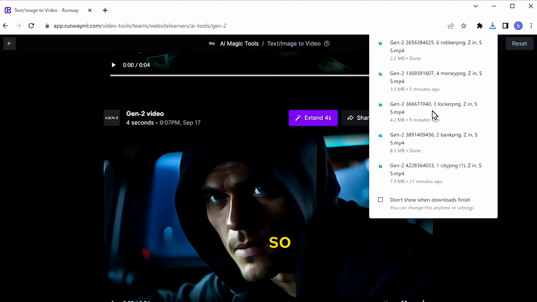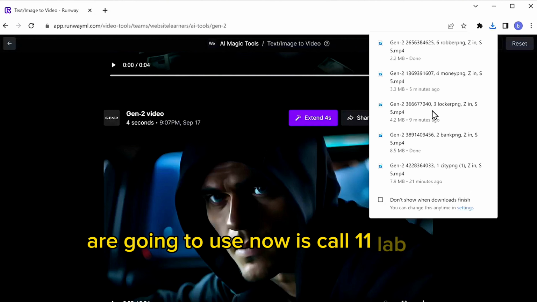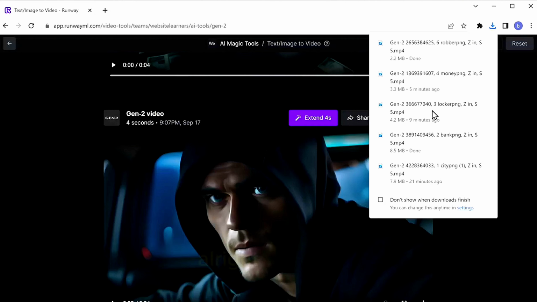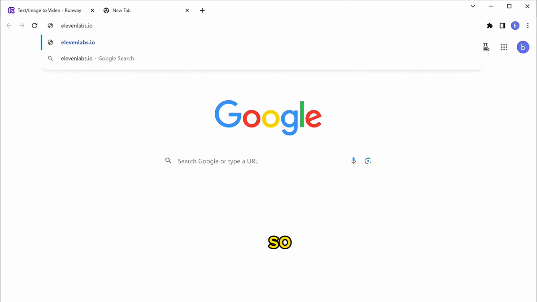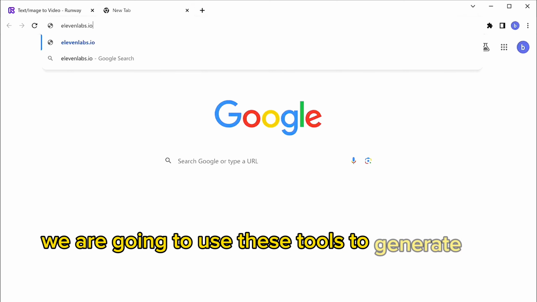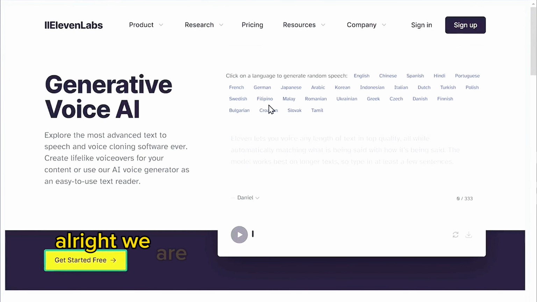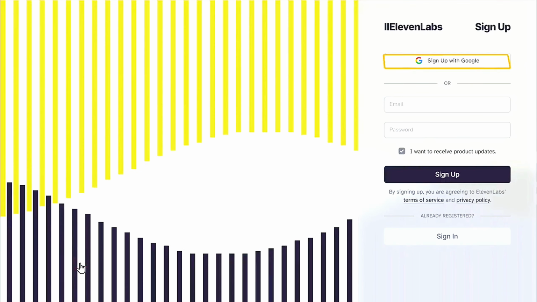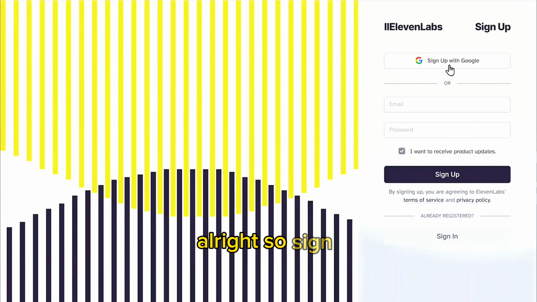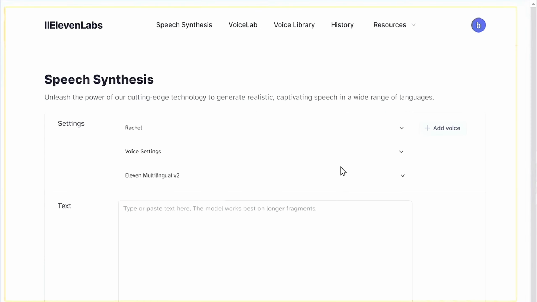All right, so the next tool we are going to use now is called 11lab.io. All right, so let's go. So we are going to use this tool to generate voice. All right, we are going to use it to generate voice for each of the scenes. All right, so sign up, choose the character you want.